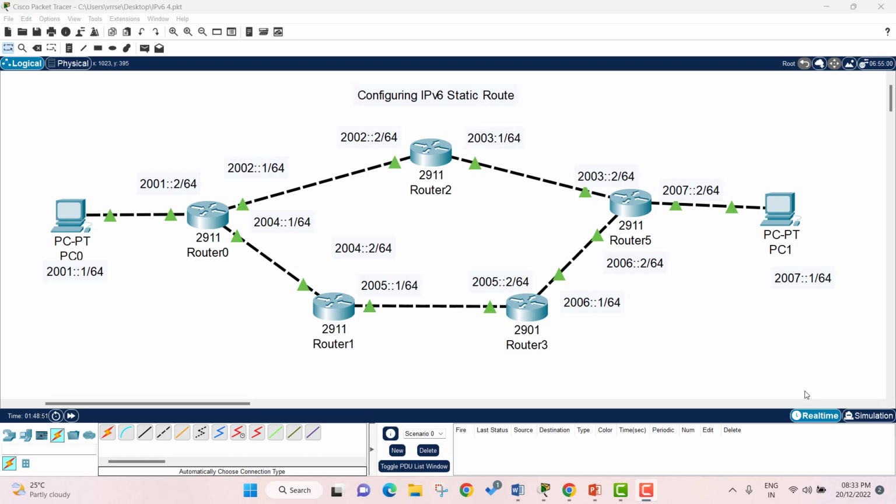Hi everybody. In this video, we are going to discuss how to configure IPv6 static route. This is an IPv6 network. I already configured all the IP addresses. So you can see this is 1, 2, 3, 4, 5, 6, 7. So totally there are 7 different networks available here. So I make 2001 the first network, 2002, 2003, 4, 5, 6 and 7. So these are the networks.